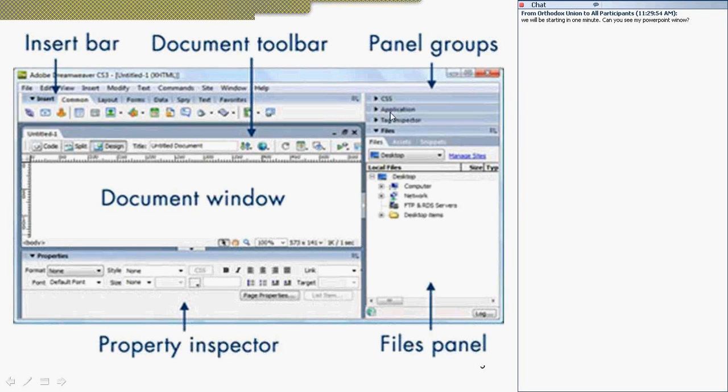Okay. On the right side, we have our panel groups. We've mainly been focused on our files panel, and we'll be lightly touching on the CSS panel. We'll get to the others later on. The main one will be your files panel. You always want to make sure that the current file is what's showing up in this area. This area being your property inspector, depending on what's going on in your document window, will alter what you'll see in the property inspector.